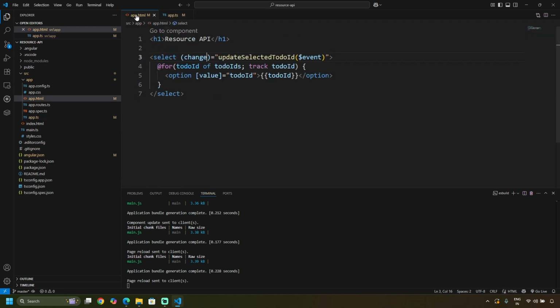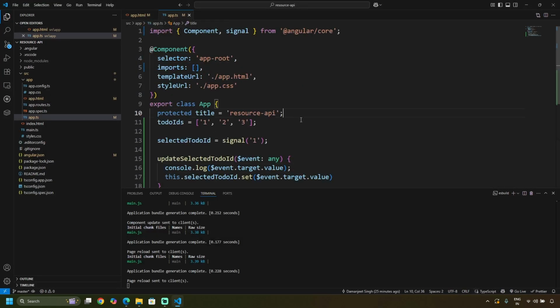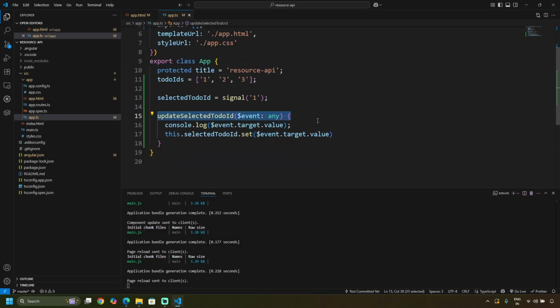We have a basic setup where we have a drop down where we have three different IDs, 1, 2, and 3, which is a signal. And when this selected to do ID changes, we need to fetch that to do from the API based on the ID. So for that, we will use the new resource API that we have.